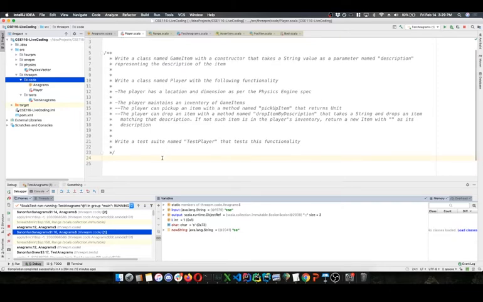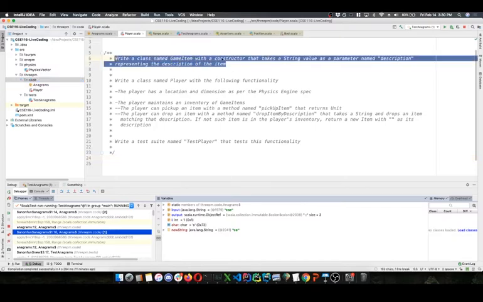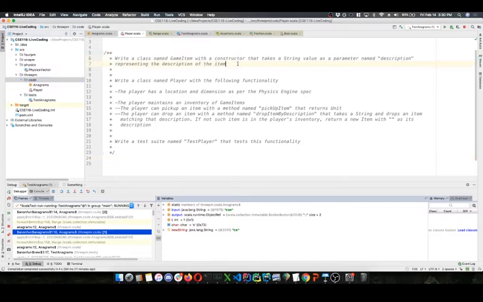So let's solve this problem. I've got a problem here, I want to solve this, how do I do it? Thinking about the jumper game for the physics homework, I want a player that can manage inventory, pick up items, and drop items. I want this functionality from a user. To that end, first I need a GameItem class. This class has the same idea as the valuable class from Wednesday.